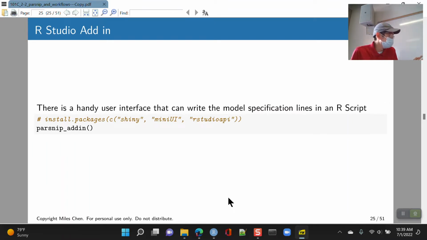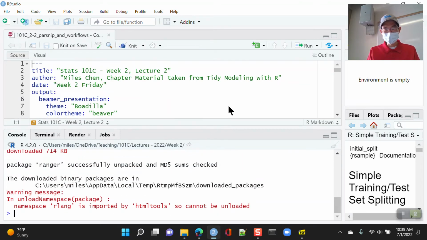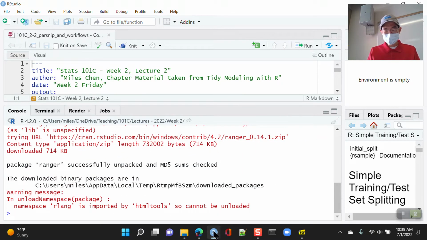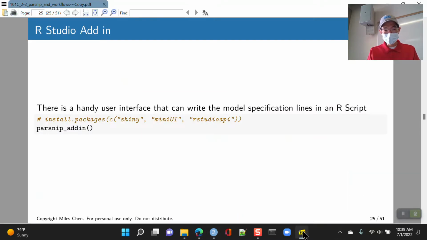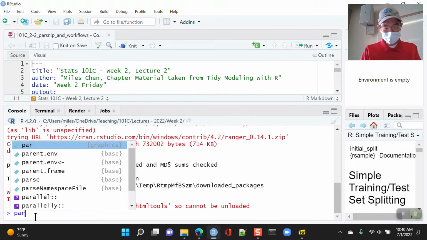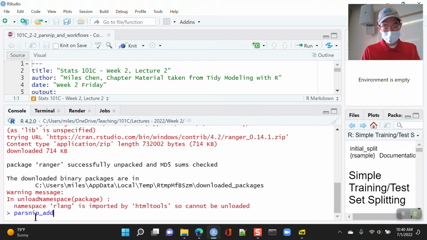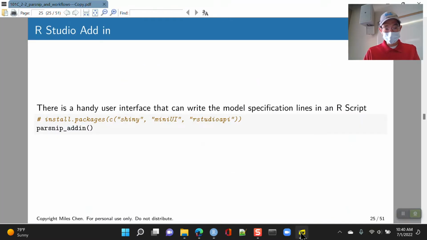Even still, there's something that makes it even easier. There's an RStudio add-in for Tidymodels, or Parsnip, I should say. I just run the Parsnip add-in. Now, I ran this on my home computer, and let me see, I might not have the packages.